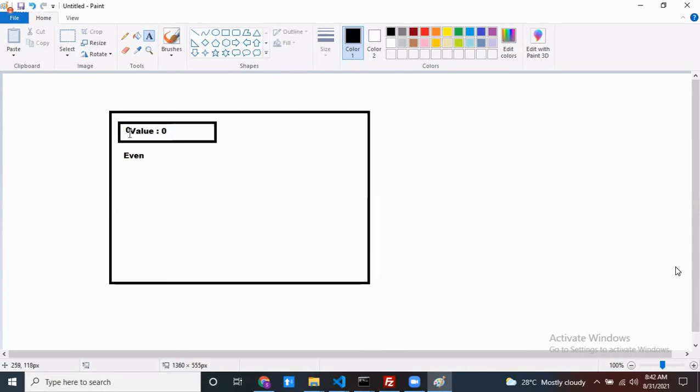See this, the button value should be like this. Value 0 the first time. If I click on the button, 0 is an even number. Just put it. If I click on this one, the value should change to 1. Is that an even number or odd number? Odd number. Like this. This is one part.